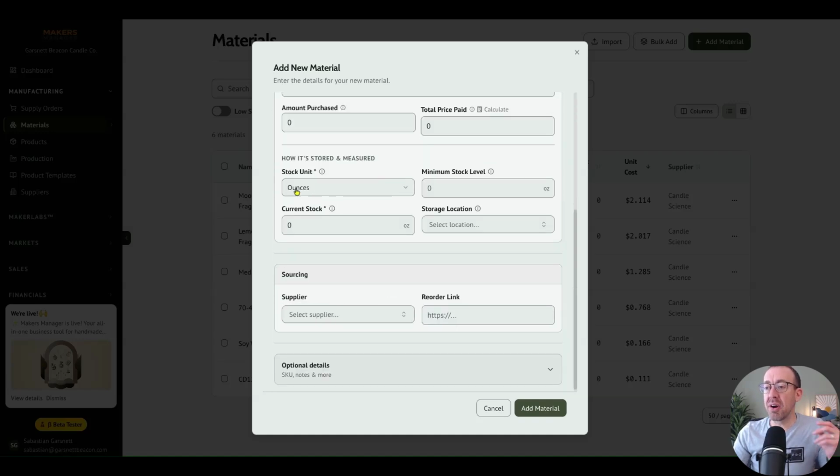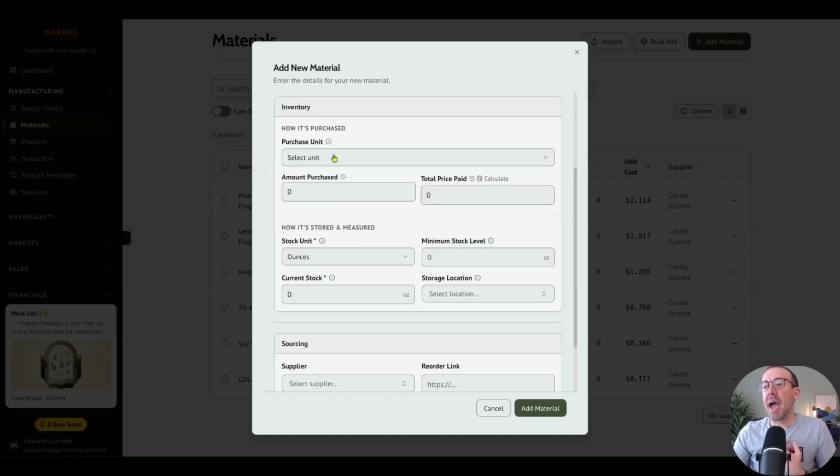And then as far as down here under inventory, how it's purchased, this is how you're getting it from the supplier. Are you doing it by the pound, by the case, by the bag? How are you getting it from the supplier? This is going to help for when you reorder. If you are reordering, say, a pound of oil, which is 16 ounces, versus ordering 16 individual ounces, you want to line this up with how you order.